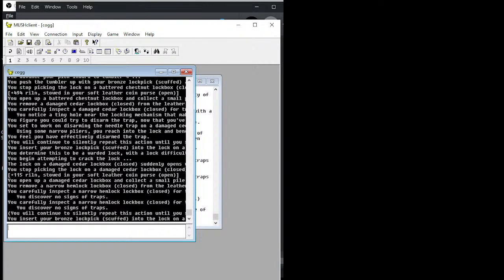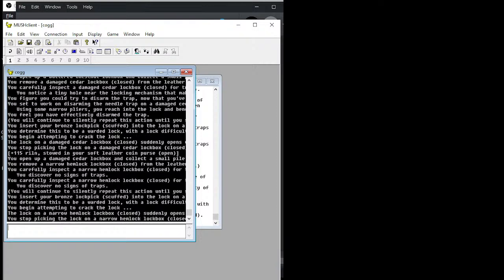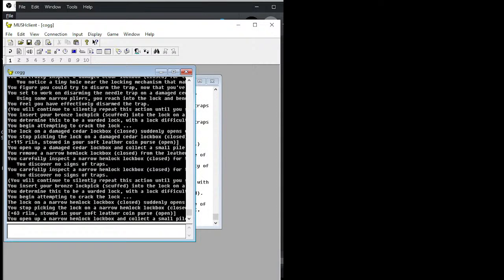You insert your bronze lockpick cuff into the lock on the narrow hem-like lockbox and begin feeling around for what type of mechanism it might be. You determine this to be a warded lock with a lock difficulty of around 50. You begin attempting to pick it. Stowed in your soft leather coin press, it opens. You open up the narrow hem-like lockbox and collect a small pile of silver rolled into a small gray crystal pendant, opaque, from it, then toss the empty lockbox.